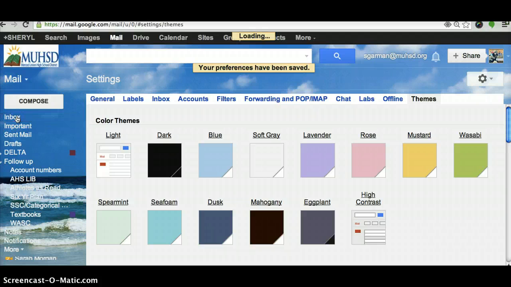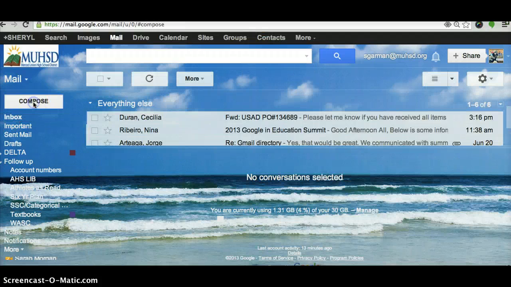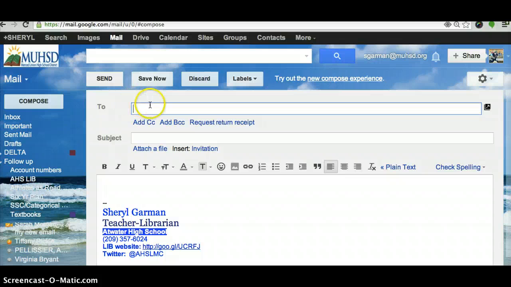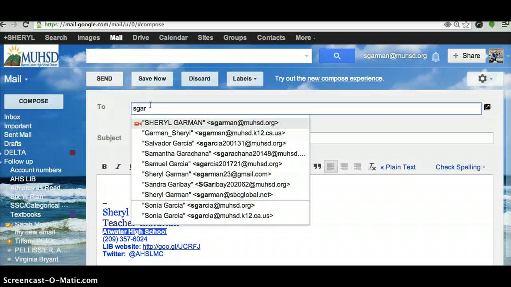Okay, back to inbox. When you go to compose a new message, if you start typing the first initial last name of your recipient, you're going to see the names start to pop up here, and you'll be able to select or hit tab and get the person's email you want to address. If you are emailing a student, they're going to have their ID number attached to their email address. Staff members do not have an ID number attached to their email address.